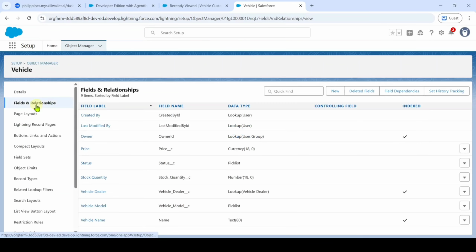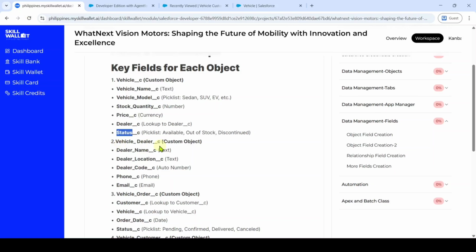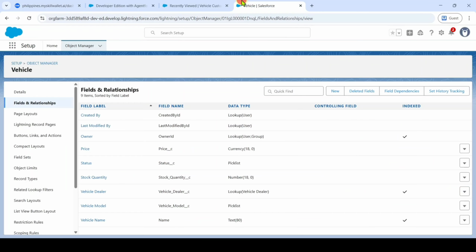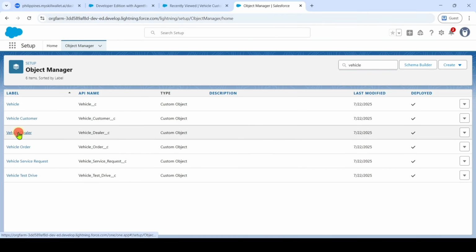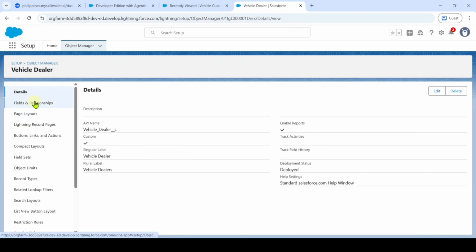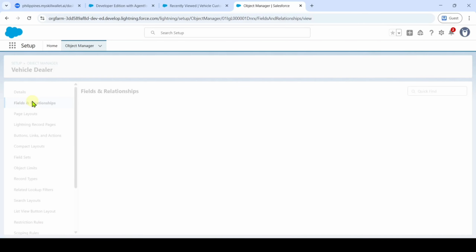Here click on this fields and relationship. So we successfully created all the necessary fields in this vehicle object. Like this we need to create the fields for remaining objects also. Now we will create the fields in this vehicle dealer custom object. So move to the setup page and here click on this object manager and in this quick find search for vehicle dealer. So select this vehicle dealer and here click on this fields and relationship.